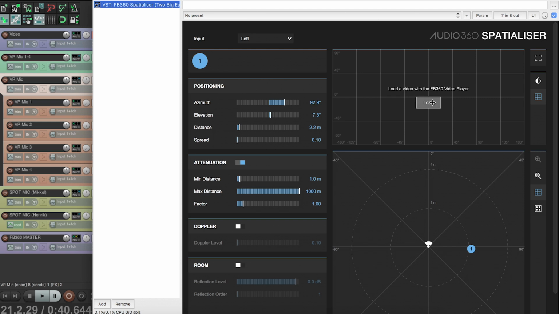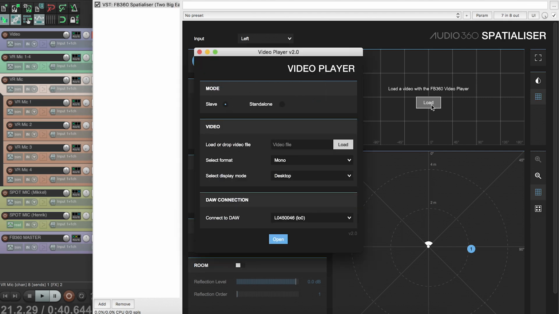So to do so, we can load here a showing of the 360 video. So when I press load, it opens a video player here. We have it in slave mode, which means that the video player is synced to the audio workstation. So as soon as you have the control plug-in at the master bus in the workstation, this will be shown down here. The computer name will be shown down here. So whatever we do with the video, the 360 video player will then feed back the tracking data, or the rotational data, back to the audio workstation.